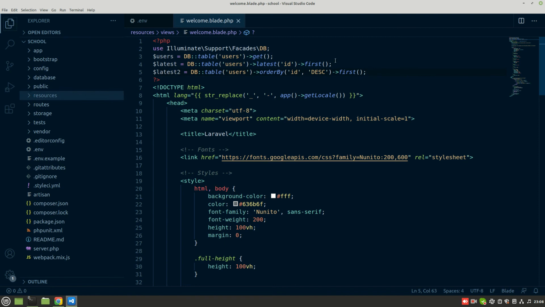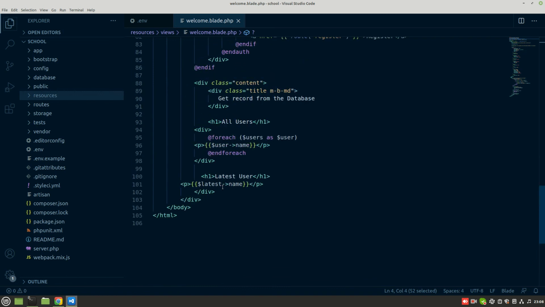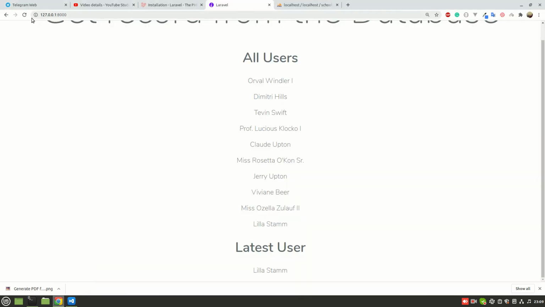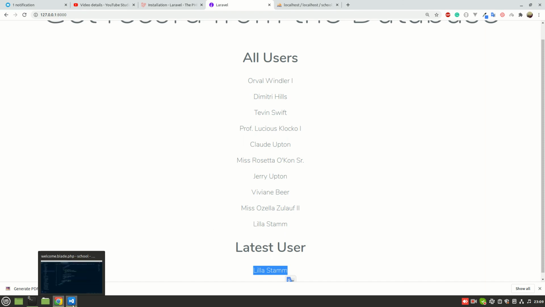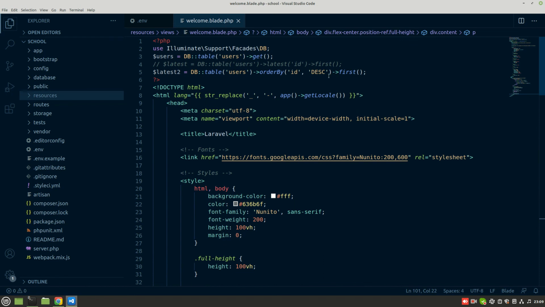Let's comment out the latest and use latest2. Let's save that, and then here we'll use latest2. Let's save that and look at it again. And still you have that user. So that is also pulling the latest user. Let us look at the last method, method number three.